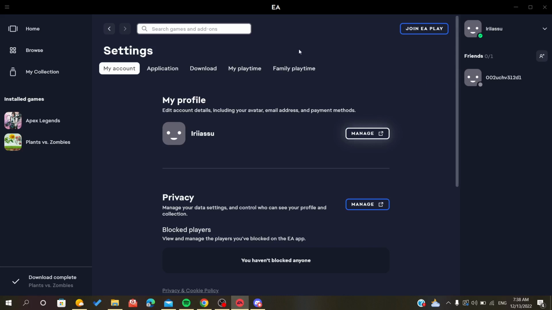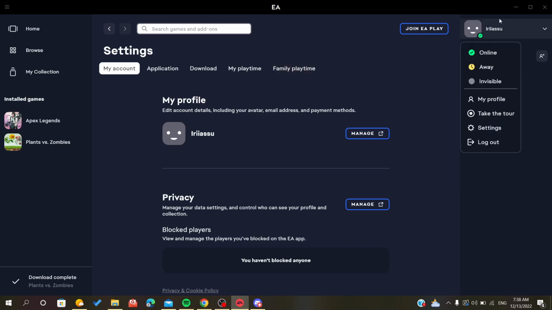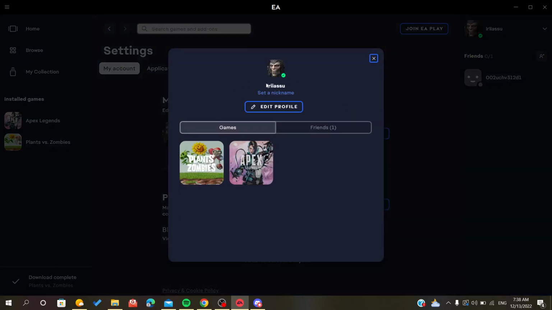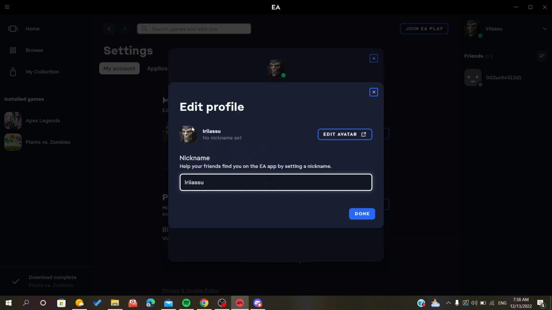So if you go to your EA app, you click on the username or the profile picture, you will find here something called My Profile. After you click, you will find here a tab, and there is a button that says Edit Profile. You just click on the Edit, and as you can see, it will take you directly to the panel to change your profile.